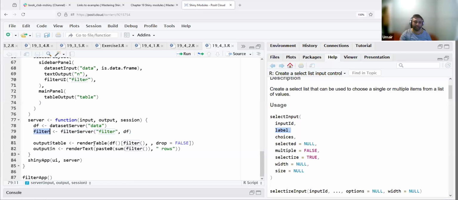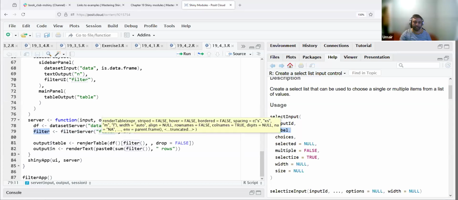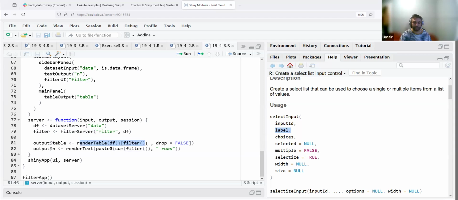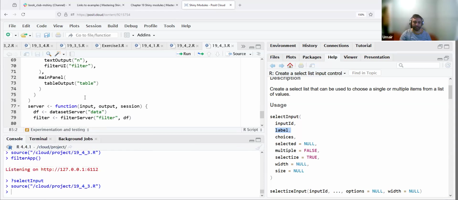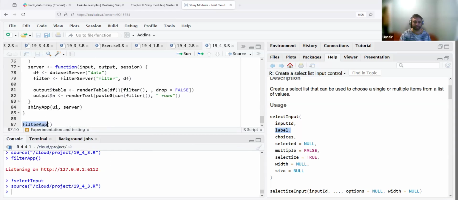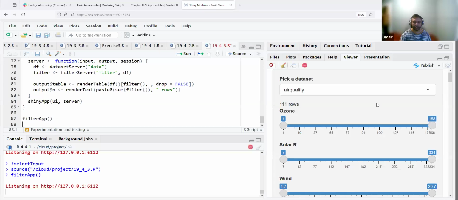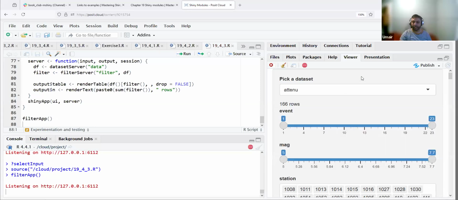And now that we have the filter and the DApp, we are ready to create a table, which is the table output. So we do render table provided with DApp filter. And similarly, we also have output n, which basically contains the sum of the filter. So we provide that here, and if I run this again, we get this, where we have multiple different data frames.